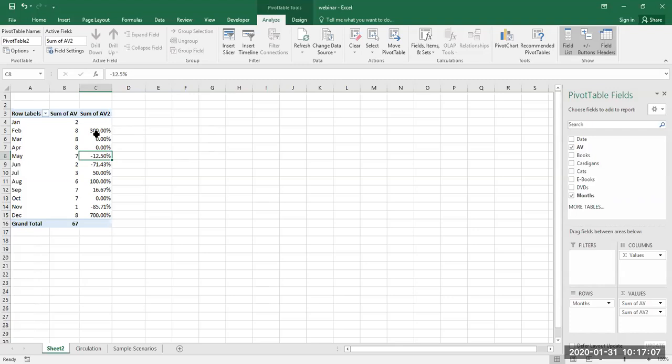So from January, we get a 300% increase. From March, 0%. And May, a 13% decrease, and so forth. So it's pretty helpful.